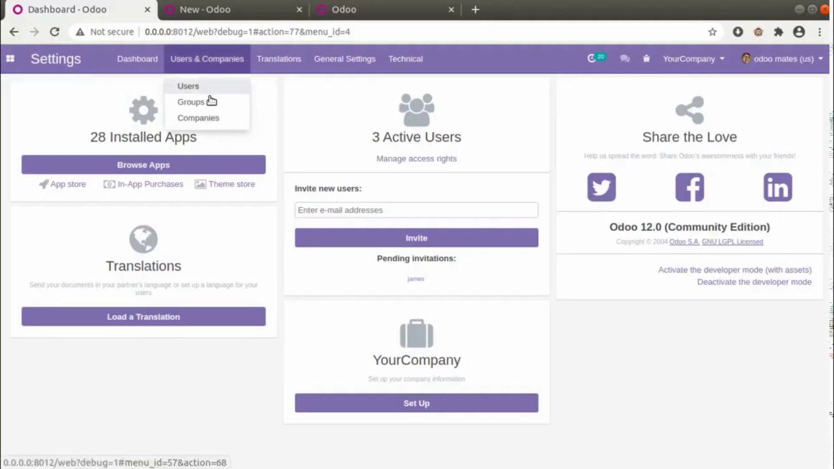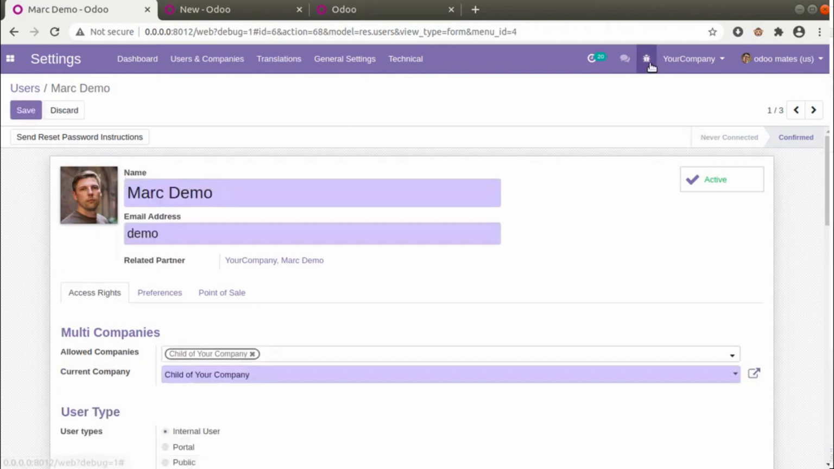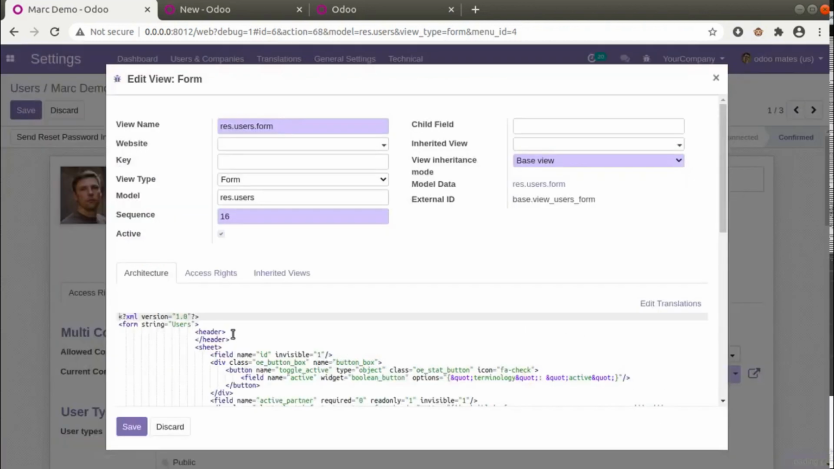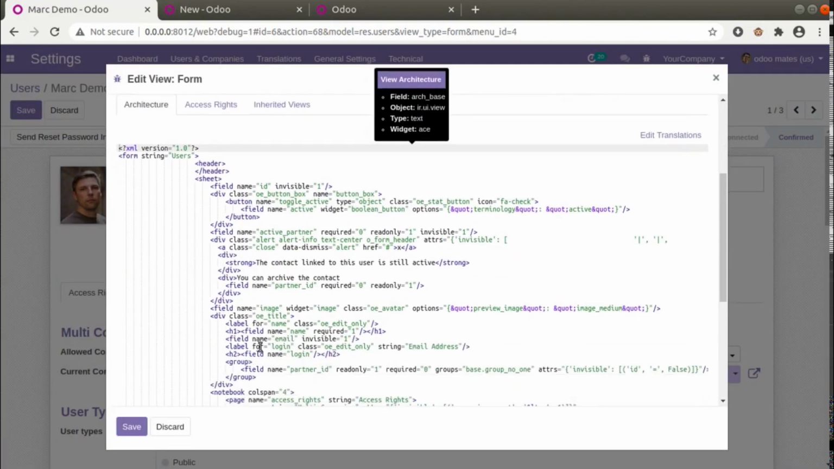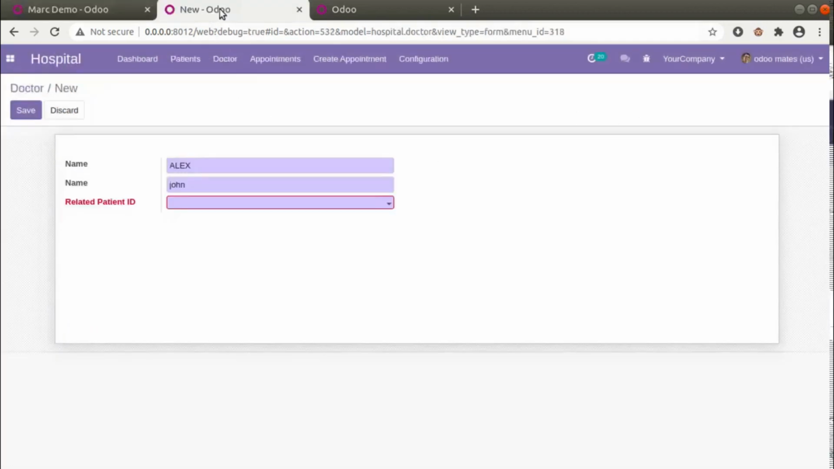I'll be going into the res.users form, and if I click on edit view form, let me check how that partner ID is shown here. So they have set required equal to false here, and I'll be copying the same thing. Required equal to false is set, so I'll be copying this and coming back to our model. Here you can see, as it is a required field, it's not allowing us to save.